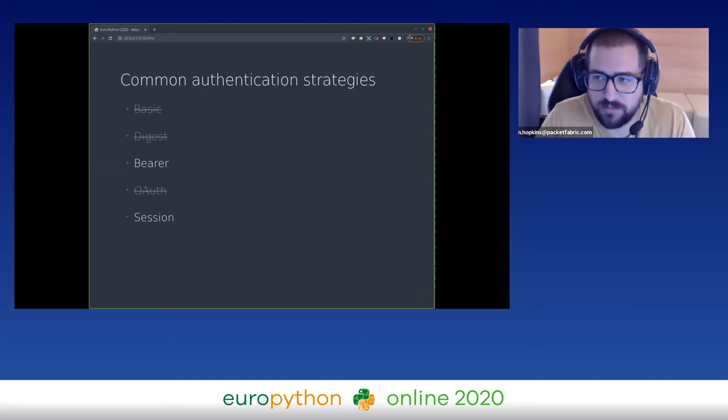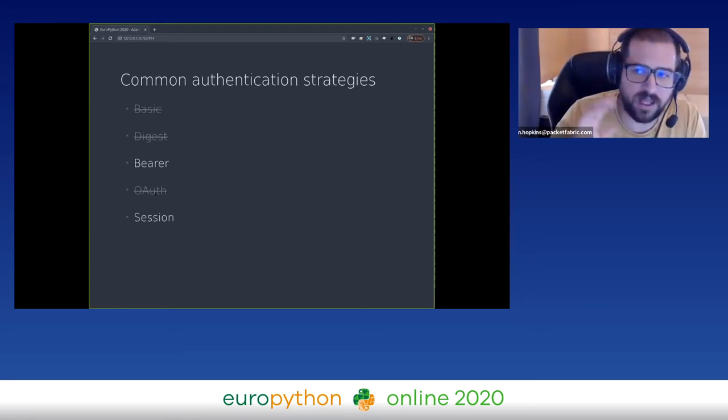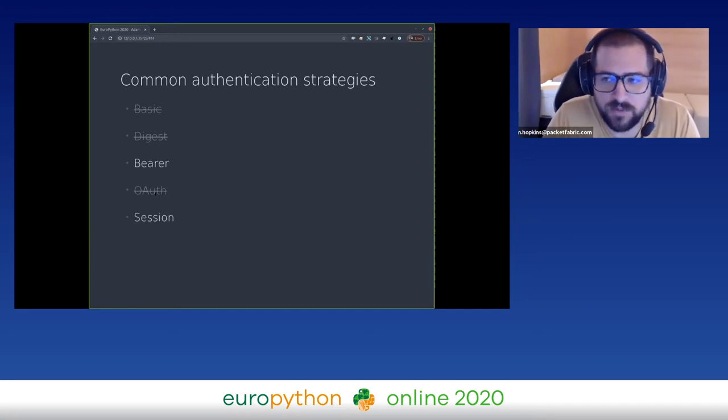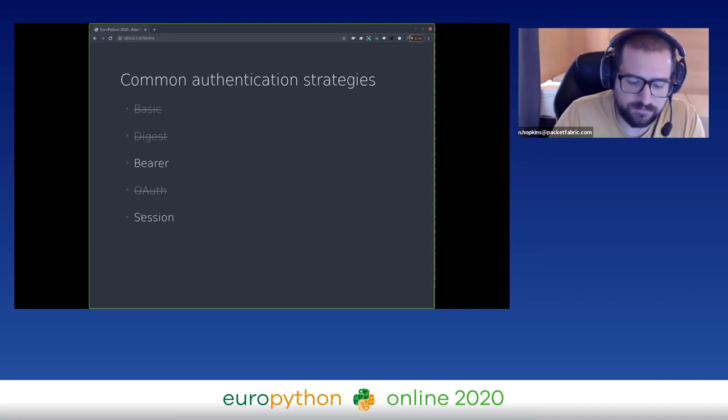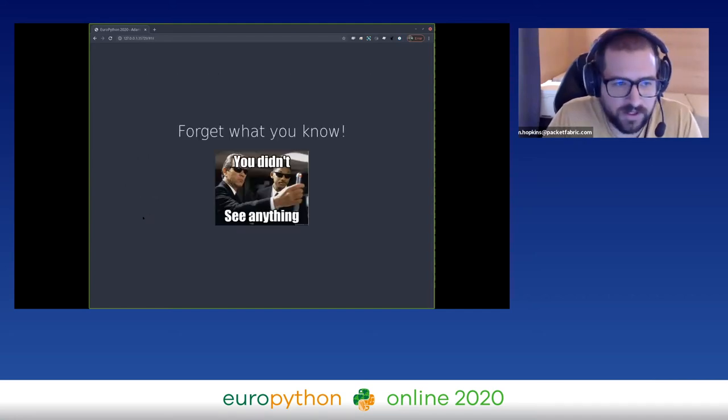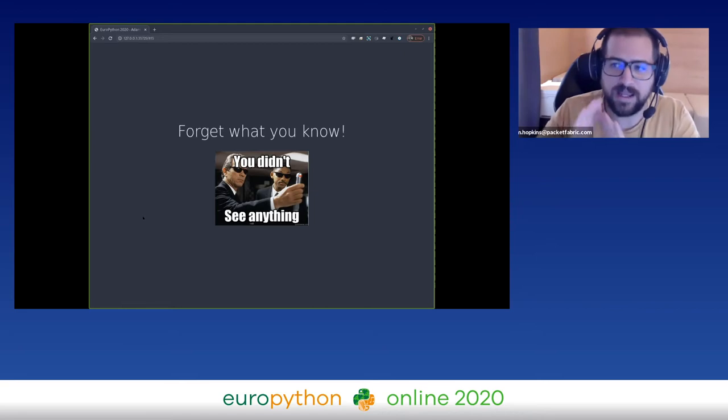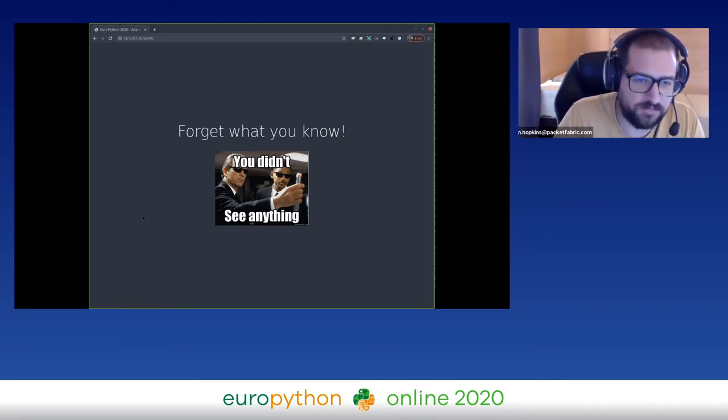OAuth, great tool, probably a conversation for its own 30-minute talk at another time. So again, this is something we could talk about offline. A lot of the concepts that we're going to talk about here are going to be applicable, but it's sort of a framework in its own right. What we're really talking about here are bearer tokens, and these are the things that go inside of your headers, and session tokens. But I want you to forget that. Everything that you already know, you already have a preconceived notion of sessions, cookies, headers, take that and just put it aside for a minute because we're going to build up our knowledge again.